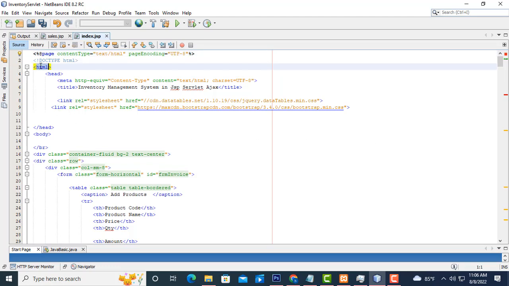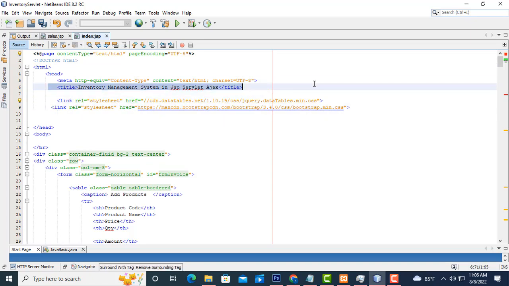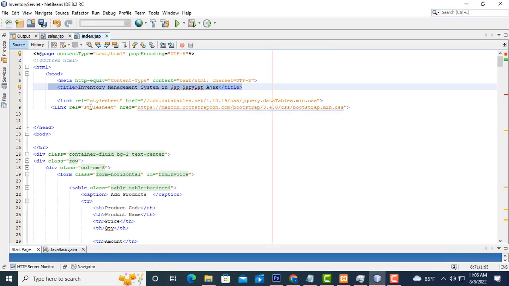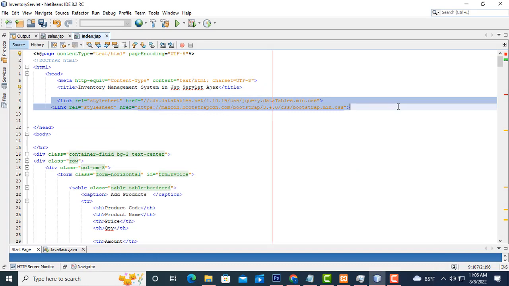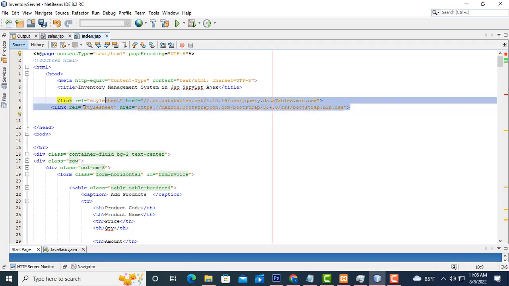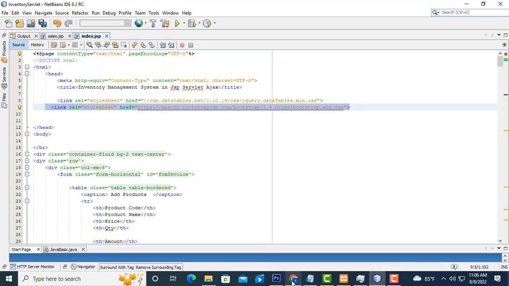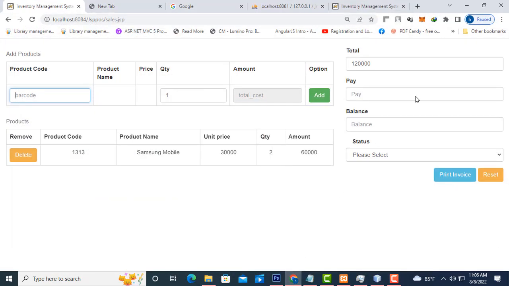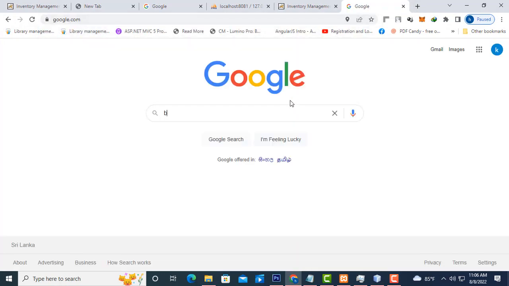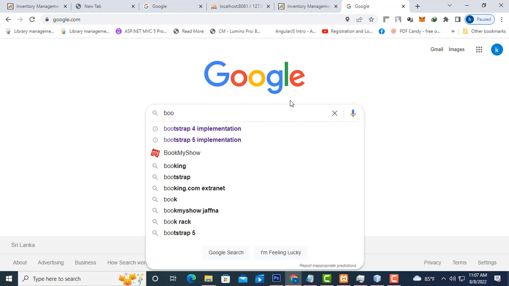This is an HTML tag, and it's starting. Inside that tag we have to add the title, which is inventory system in JSP Ajax. You can see the title we have given here: Inventory management system. This is a Bootstrap link. You will be able to get bootstrap min CSS. You simply go to Google and go to Bootstrap.